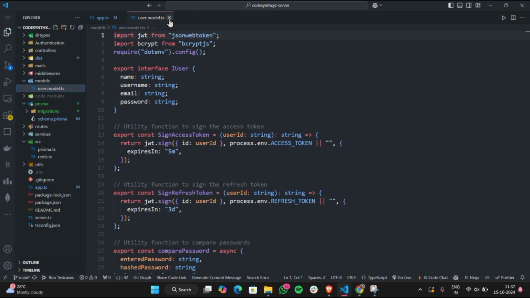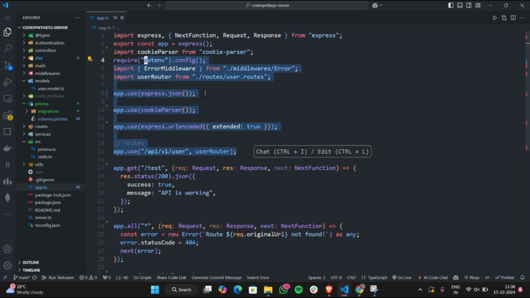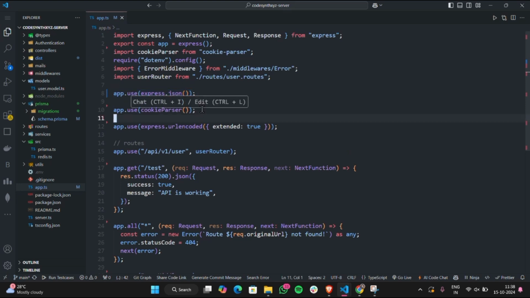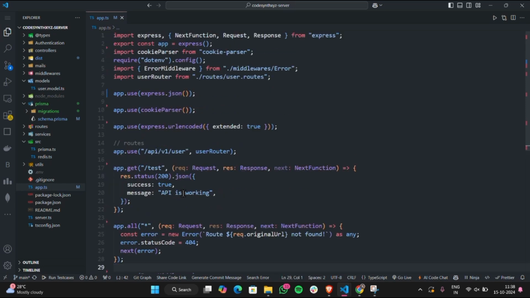Just an authentication part. The app.ts is the main file. Actually, the entry point is the server.ts, but I have just called the app.ts inside the server.ts. So it's very basic code. I have used the body parser, cookie parser, user routes, a testing API, handling unmatched routes, and handling the errors globally using the error handler. So it's very simple, right?